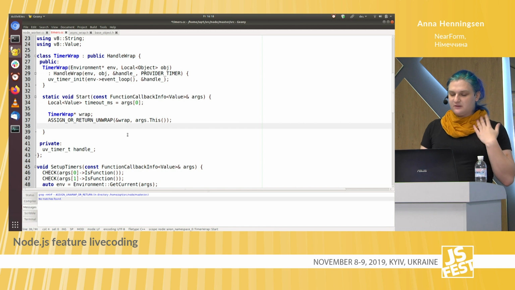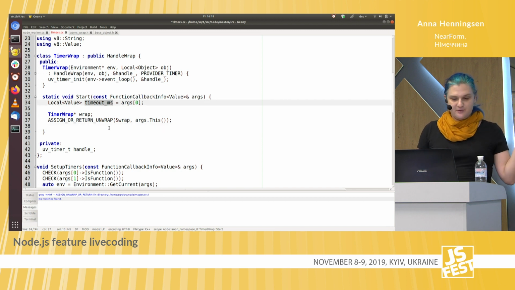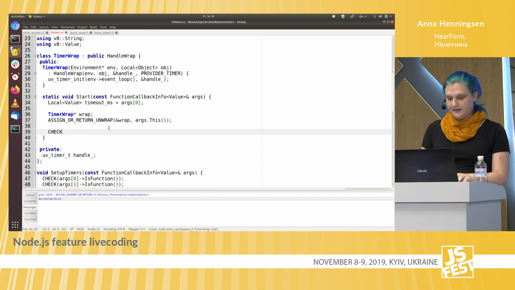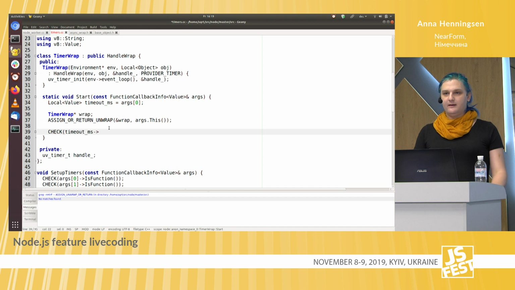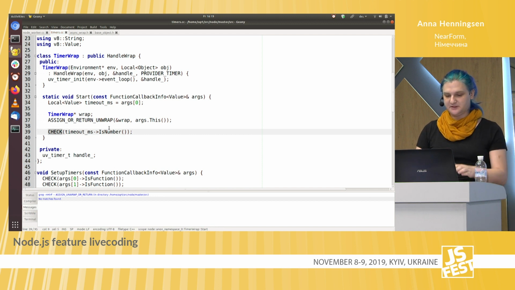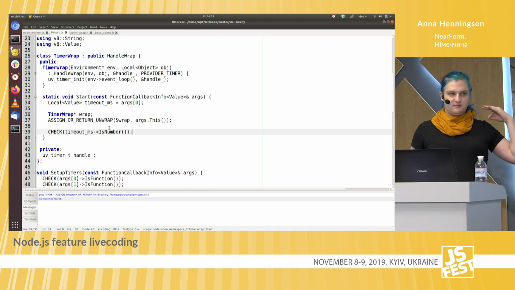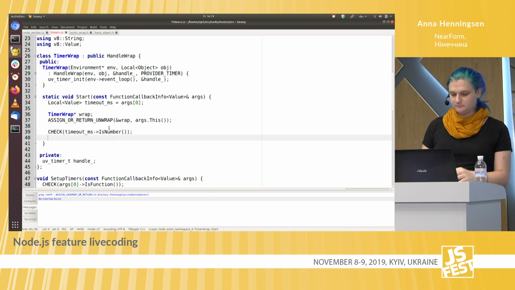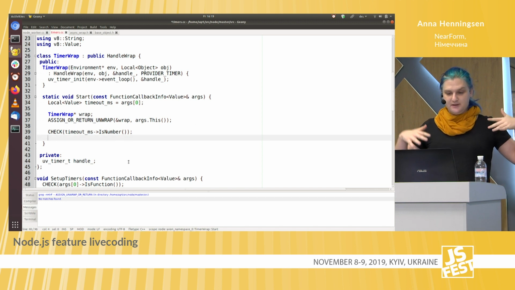OK, what else do we need to do? We need to convert this number to an actual number that we can use in C++. And one thing that we do in Node.js is we don't do type checking in C++, or at least usually we don't. Our way to type check in C++ is to just say, OK, this is a number, and if it's not a number, let's just crash. So this is what CHECK does. If the condition is false, it's just going to crash. And typically the way that we actually implement type checking is to do it in JavaScript in this wrapper function in the public API. So if you ever get access to one of these internal C++ binding functions, it's very easy to make Node.js crash.